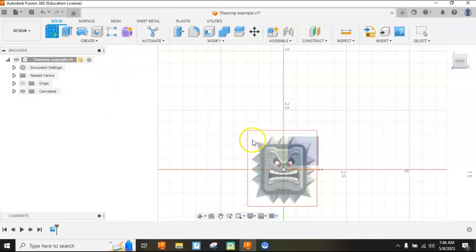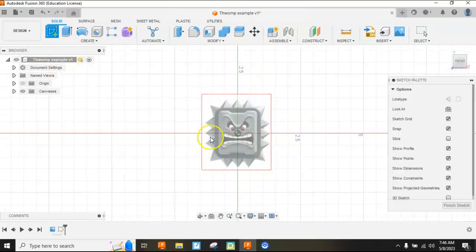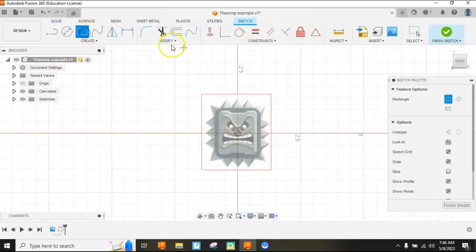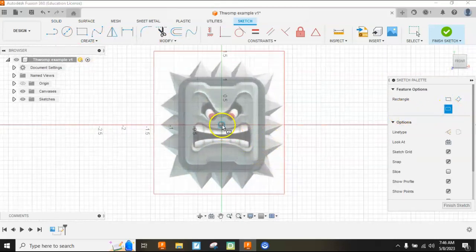I'm going to go to sketch. I'm going to sketch on that plane. I'm going to use a center rectangle so that I can go from the middle, and I'm just going to keep everything centered around there. But I'm going to go ahead and take this up and grab what looks to be that. I'm going to do another one inside.